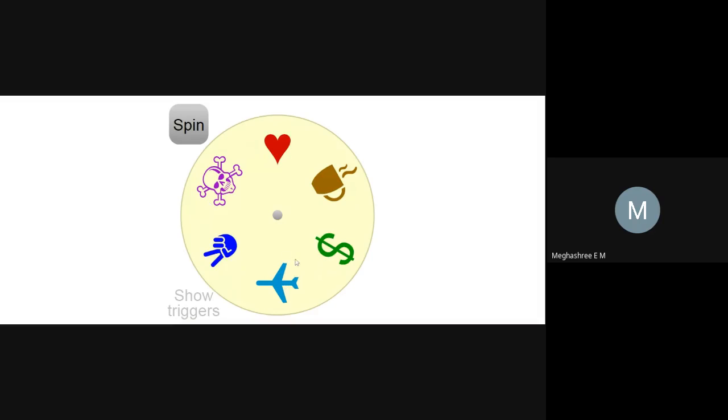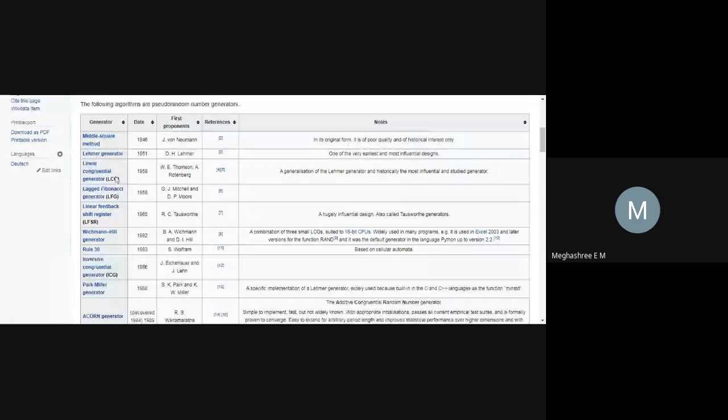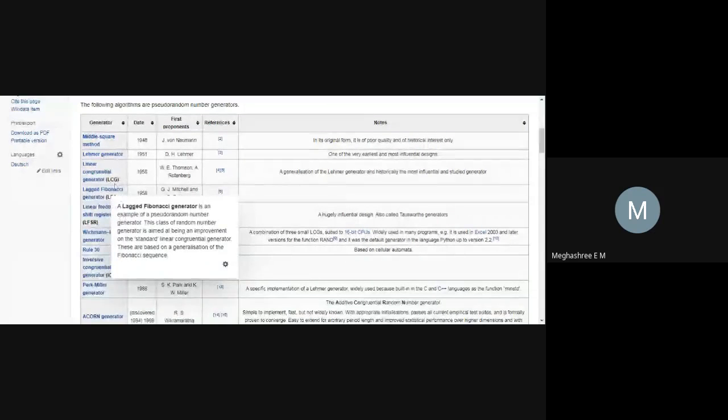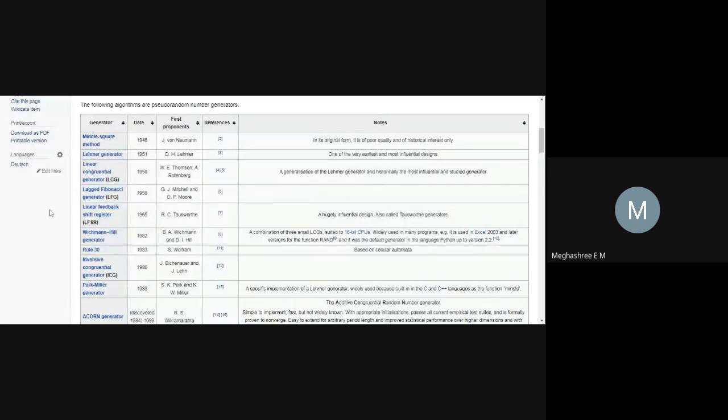So here also random numbers are used to generate the spin wheel. So in such cases also random numbers are used. That is what I wanted to say.